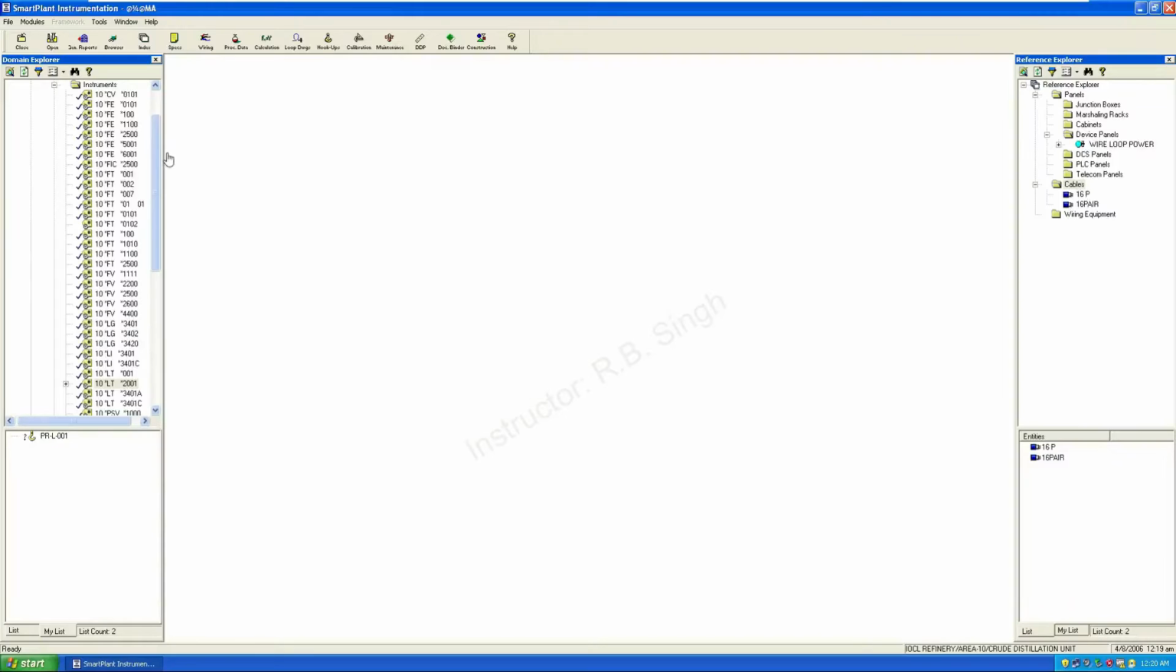Because we are going to make the instrument index, that means we are going to create instrument tags. A device panel is required for many types of instruments, because without a device panel you cannot do the wiring at a later stage. So it is better to attach the device panel at the instrument index stage, so that when you go to do the wiring, you do not need to do these things again, because in the same way you have to attach the instrument with its device panel.